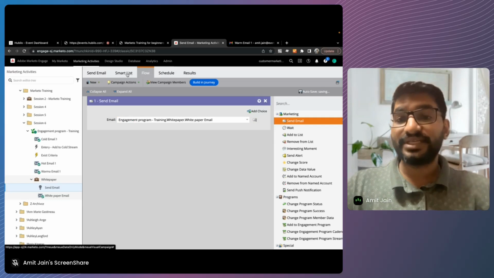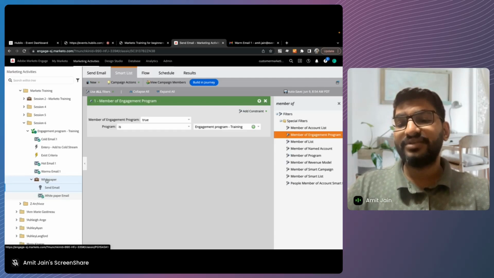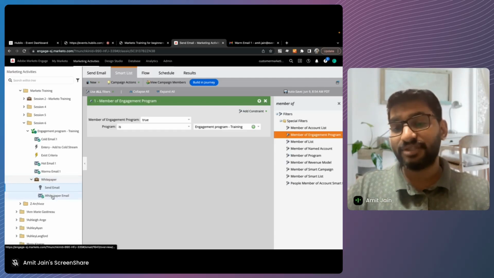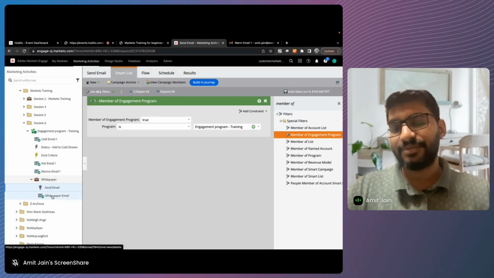So those are the flexibilities that you will get out of it. First, you have a separate program to track all the engagement for this white paper. Within this program, you have email that you can send out from here and ask people to just download that piece of white paper. You can have that link added to your email.